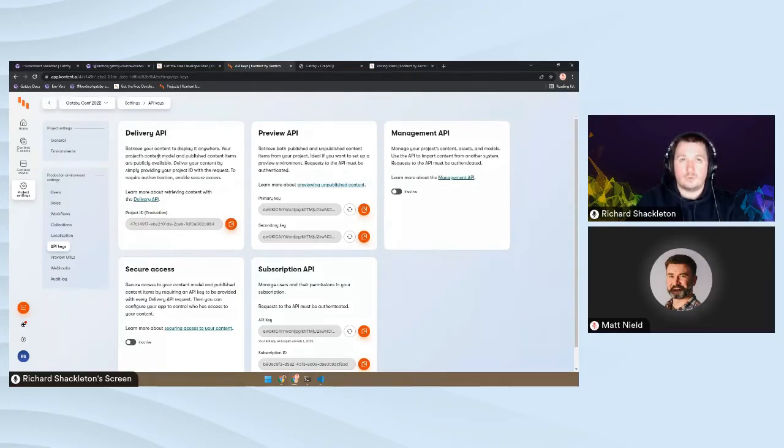A quick summary of this: we've got the delivery API project ID. This is what we want to use in our Gatsby configuration. We've got the preview API keys, which are used if you want to pull draft content from content. And then we have the management API, which we haven't got enabled right now. That's to do more with if you wanted to import and manipulate content through the management API itself. It can be really useful if you're migrating content over from another project.